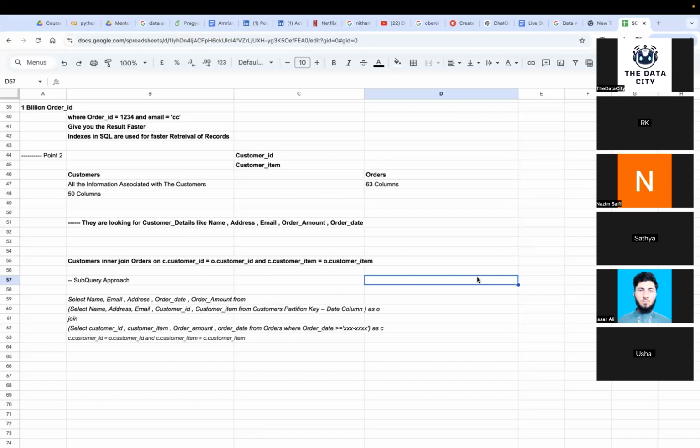And partition is basically done on the date values. Because multiple times when you are searching or when you are doing the analysis, you are using dates, like this to this date data we want.